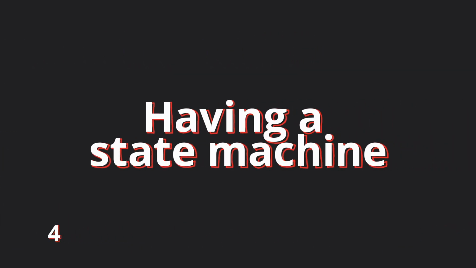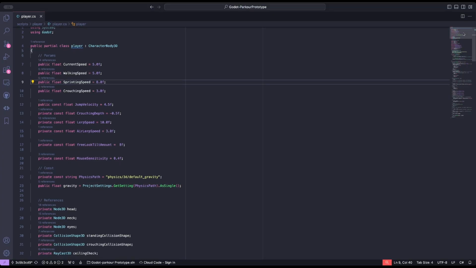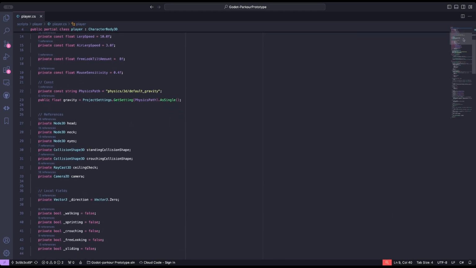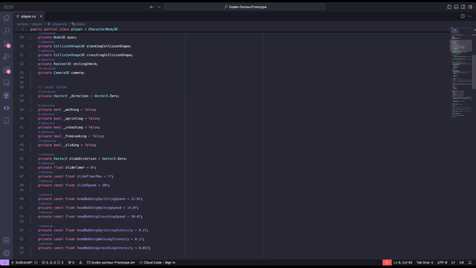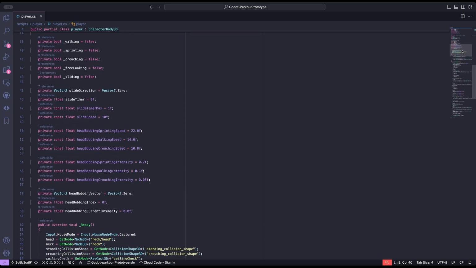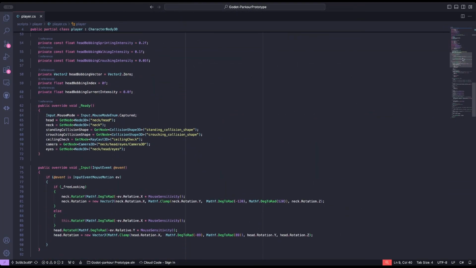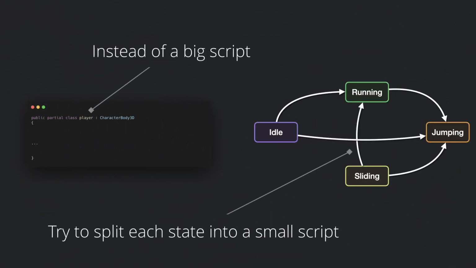So number 4, having a state machine. When I was building my prototype, I put everything related to the controller inside one script. Because of that, the script was really huge, and after that it was really hard to modify or add new features inside the code. So what you could possibly do is split your controller into a finite state machine. I won't dig too much into the state machine, but basically you will split your big controller into different small states that your player will have. If you would like to know more about the state machine, I will put a link directly in the description.